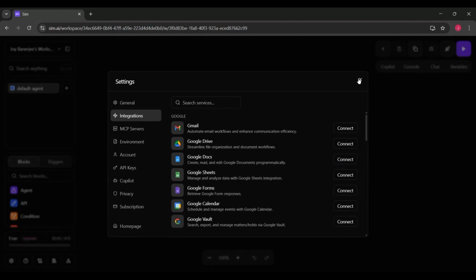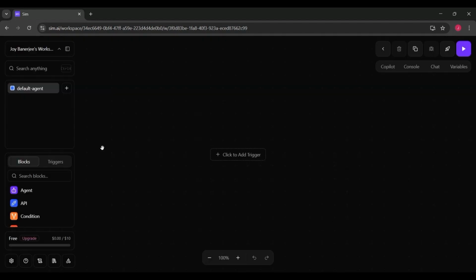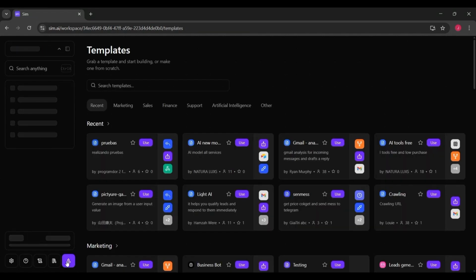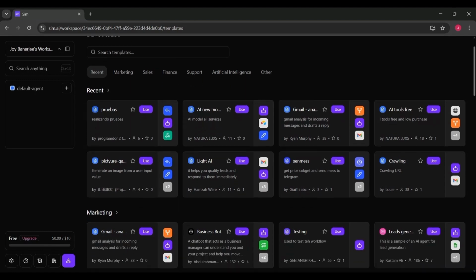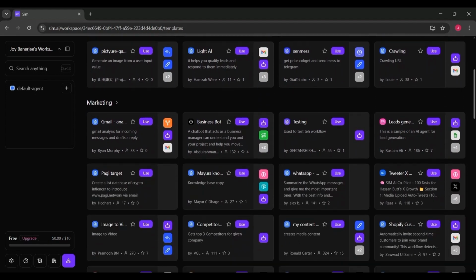Now, once you're inside Sim.AI, this is the templates dashboard, and this is where the magic really starts. Think of it like your shortcut library. Instead of building an automation or agent from scratch, Sim.AI gives you ready-made blueprints that you can use instantly. At the top, you can see a search bar where you can look up any kind of template you need, whether it's for marketing, sales, finance, customer support, or even AI-powered workflows.